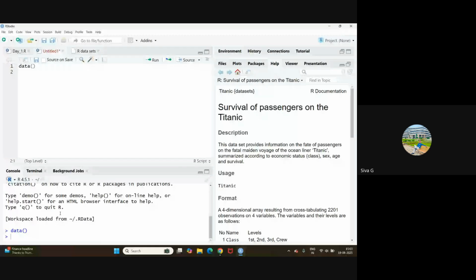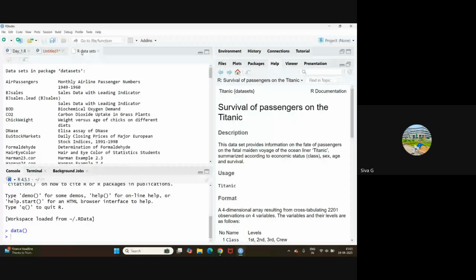See, once I run this data command, a new tab is automatically created. The new tab is called data sets. The code is executed, but the corresponding output is not showing in our console. Why? Because this is a list of data sets, so the list will be shown in the new sheet. If I click this new sheet, I will get what data sets are available.